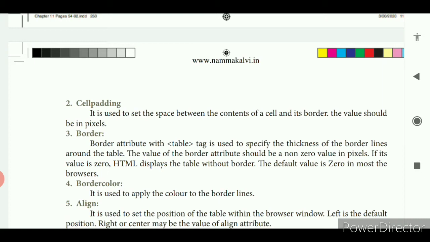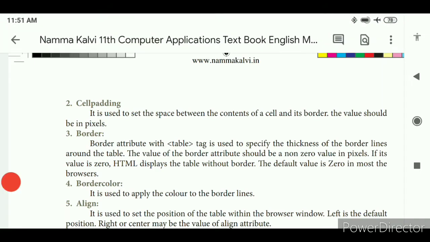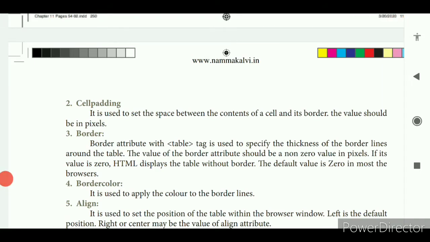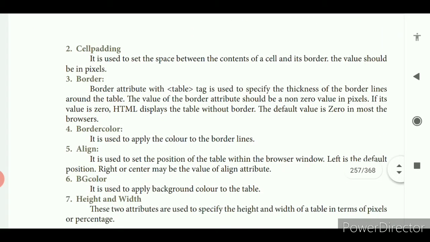Okay. Then border. What do you mean by border? Border means it's a table border. The border attribute with the table tag is used to specify the thickness of the border lines around the table. The value of the border attribute should be a non-zero value in pixels. It should have some value. If the value is 0, HTML displays the table without border. The default value is 0 in most of the browsers.